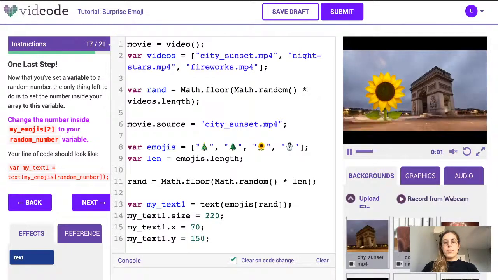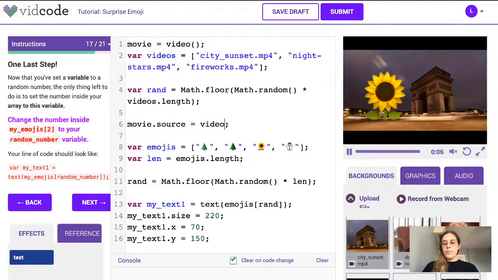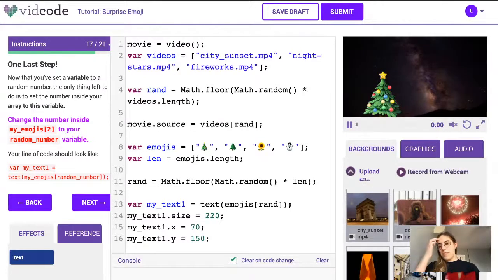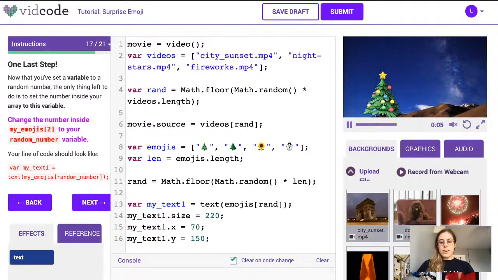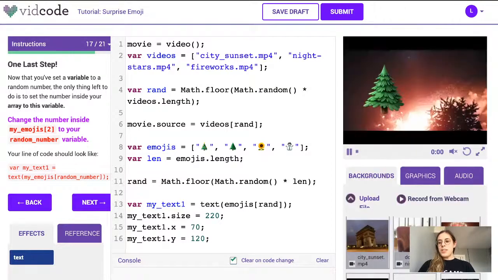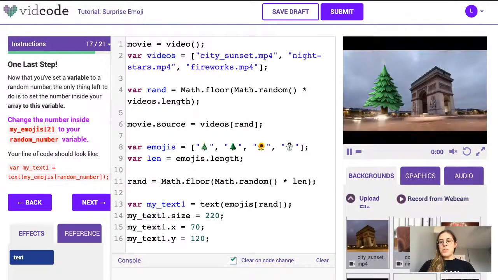And then under movie.source, I'm just going to write videos. And then in my square brackets here, I'm just going to write rand. Cool. Let me change that so it's always on the right, so it's always actually on the screen. Cool. So now I'm not just choosing a random emoji, I'm also choosing a random background, which is kind of cool.